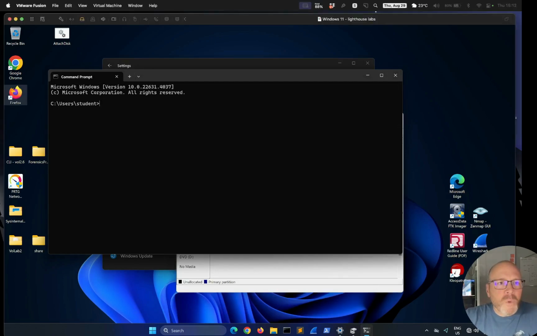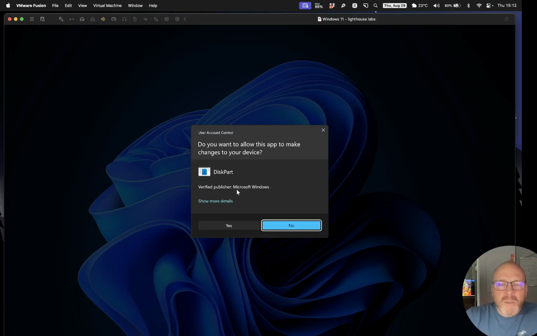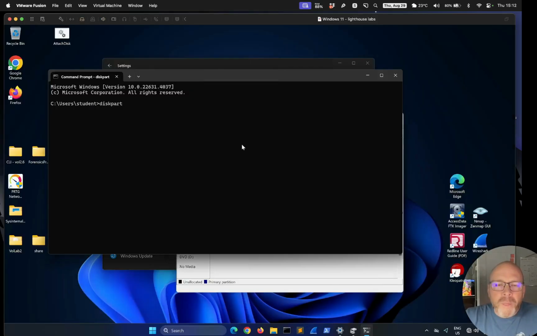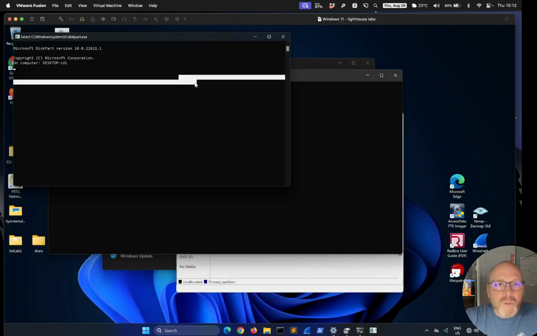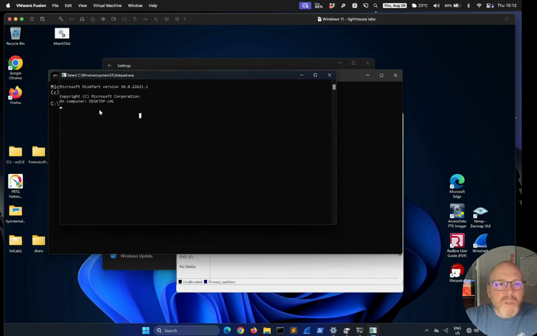So now what we need to do is get rid of that recovery partition, and we do that with a program called diskpart, D-I-S-K-P-A-R-T. Give ourselves administrator rights, and diskpart is open. Microsoft diskpart version 10.0. It's all command line. We're just going to type into here, and what we want to do is list disk. Press enter. We'll see what we've got for disks.